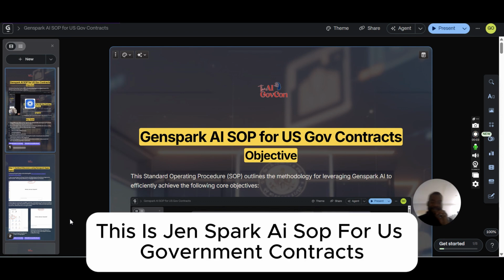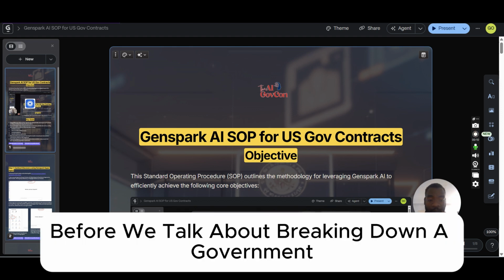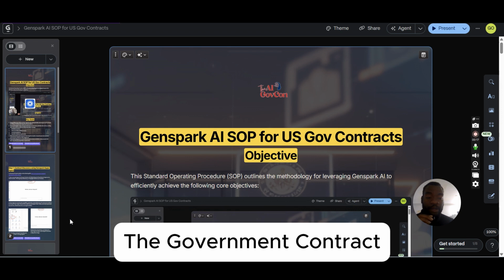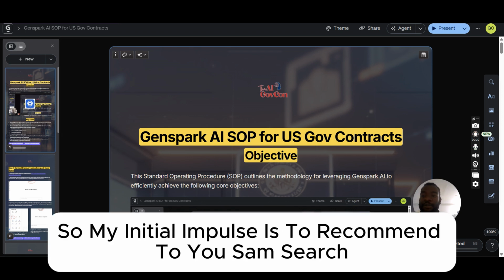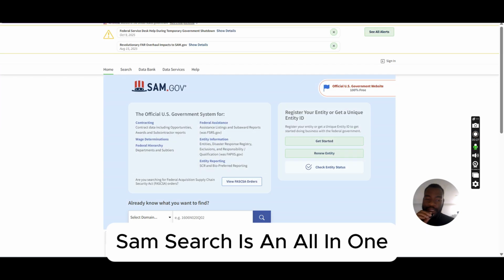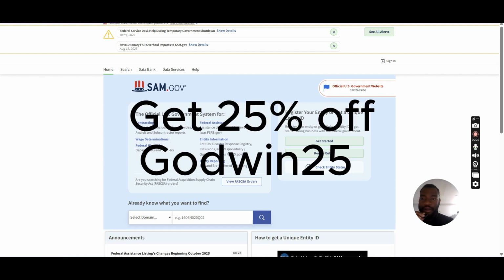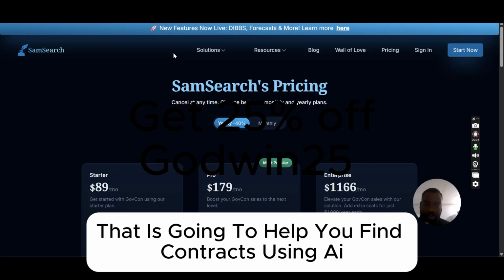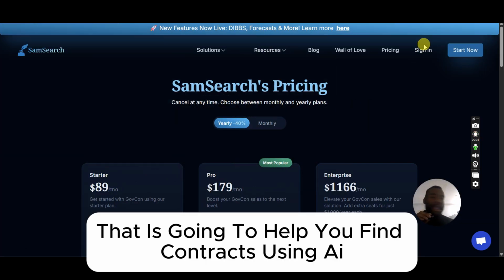Guys, this is GenSpark AI SOP for US government contracts. Before we talk about breaking down a government solicitation for a government contract, first we need to find the government contract that we are going to break down. So my initial impulse is to recommend to you SamSearch. SamSearch is an all-in-one government contracting tool that is going to help you find contracts using AI.